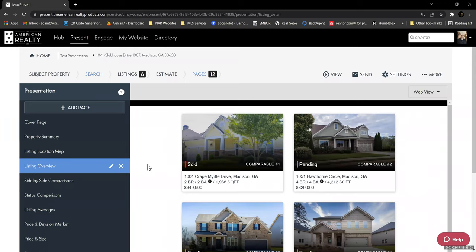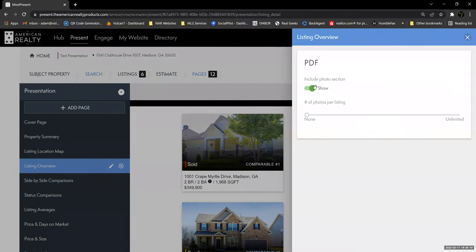In order to prevent that from happening, if you'll click on this little edit pencil, you'll notice that you've got the ability to turn the photo select section off completely. But if you still want them to see some of the photos, you can drag this little slider over. Currently, it is set at unlimited. If I drag it over a little bit, you'll notice that this number goes to the number of photos that it will include. Moxi has told us that 12 photos fit per page.